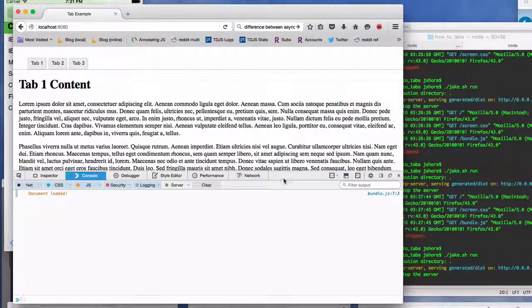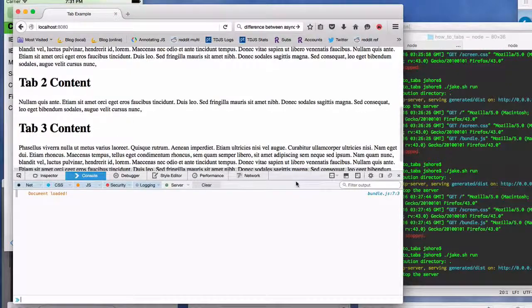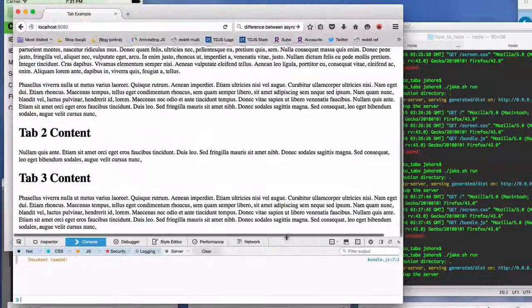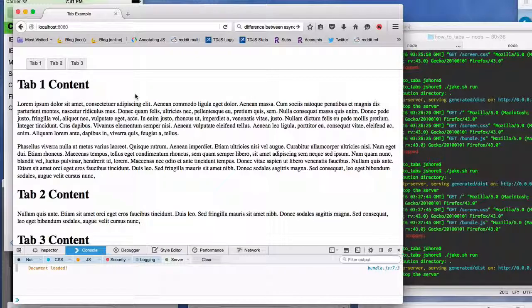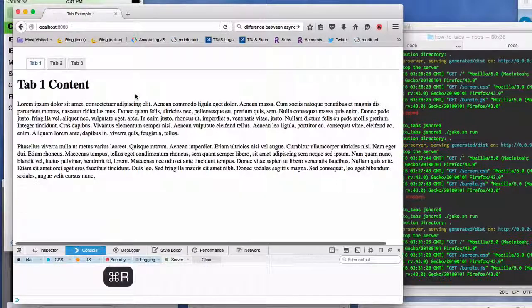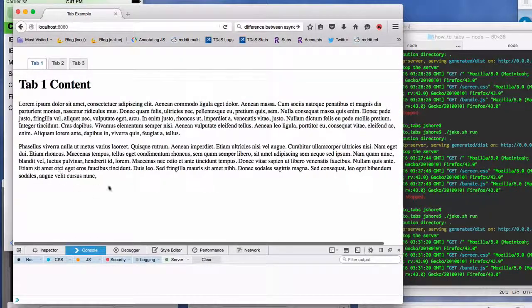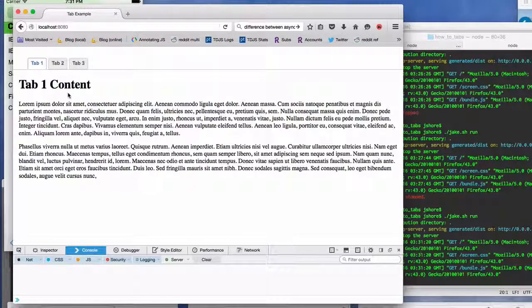Moment of truth. So we should see all of this extra content disappear when we reload, and then we should finally have the ability to click back and forth between our tabs. Let's give it a try. Hey, there we go. Our tabs, our content has disappeared. Our active tab is highlighted. That is fantastic. Now all we need to do is click, click, click.